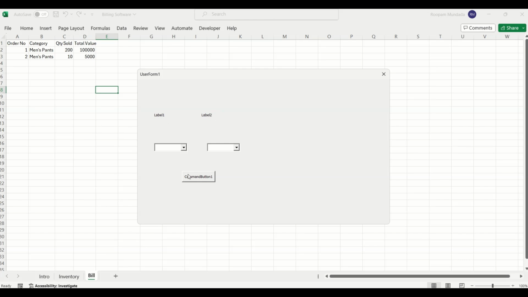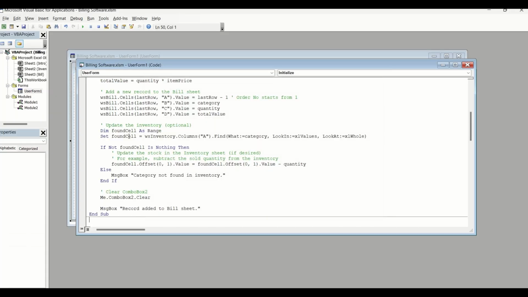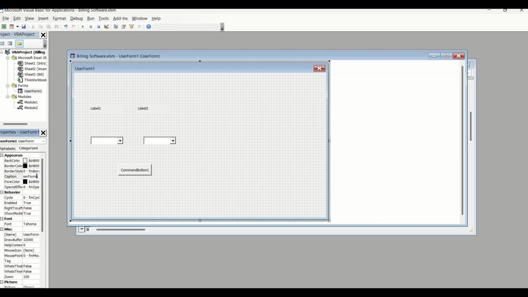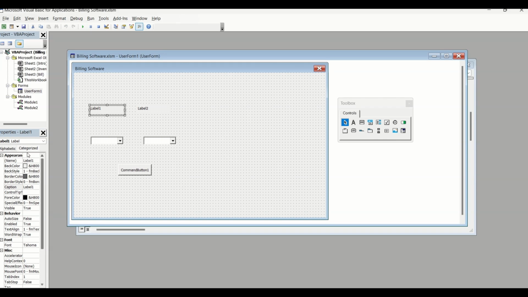So we'll go to the user form first. The user form name is UserForm. Under categorization, I get caption, and I can change this to billing software. Label one is also categorized as caption. Let me change this to stock. I'm only changing the caption because I don't want to change the name of the field. If I change that, I need to change the code as well. Label two would be called item price. Command button one can be called submit.